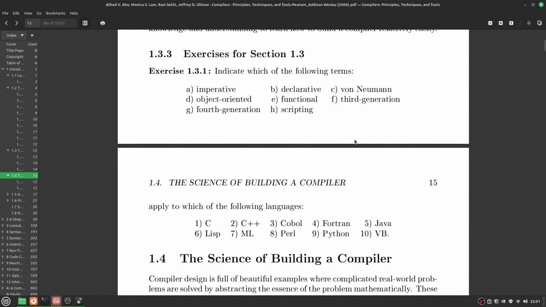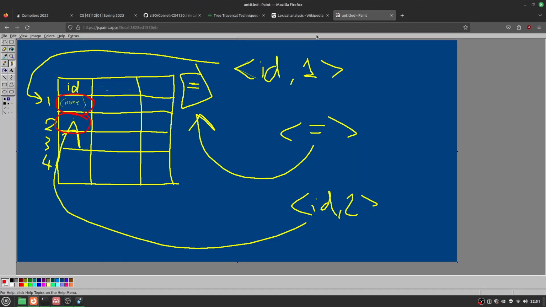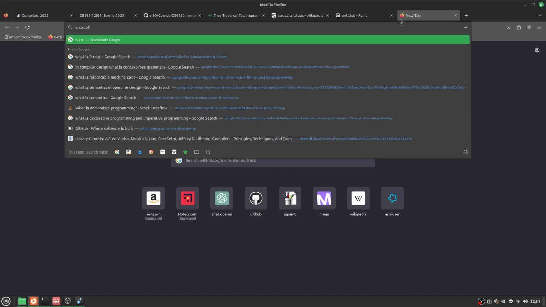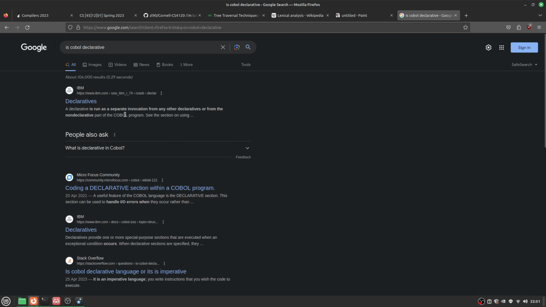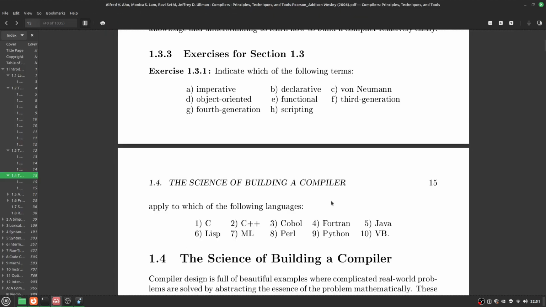I'm not sure. Leave it in the comments if you know the answer to this. Yeah, I'm just going to do some quick Googling. Is COBOL declarative? Nope, it's imperative. Cool.